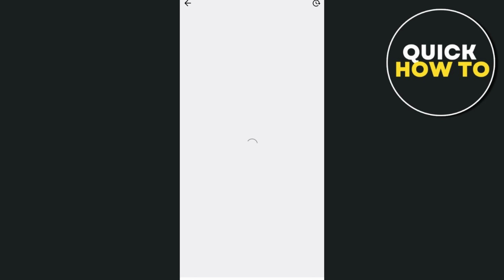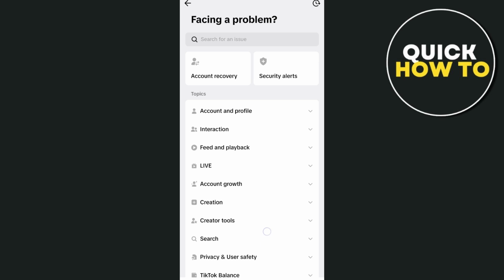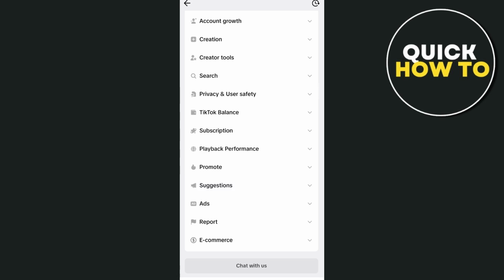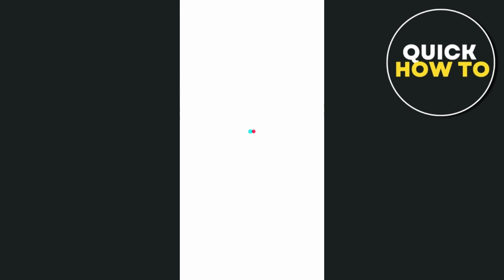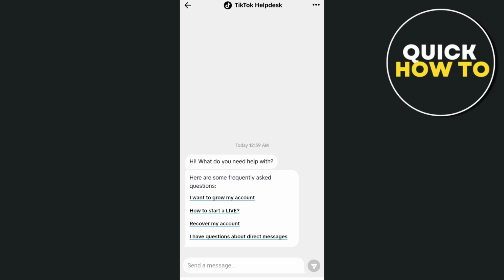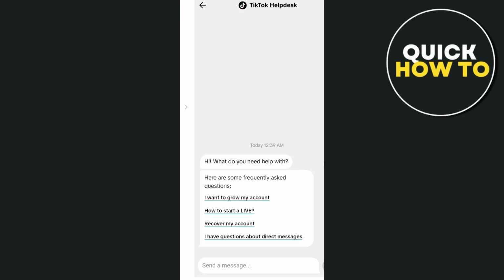Now here, you just have to scroll down and tap on suggestions. Then tap on no, tap on need more help. So from here, I recommend you to chat with the TikTok support.